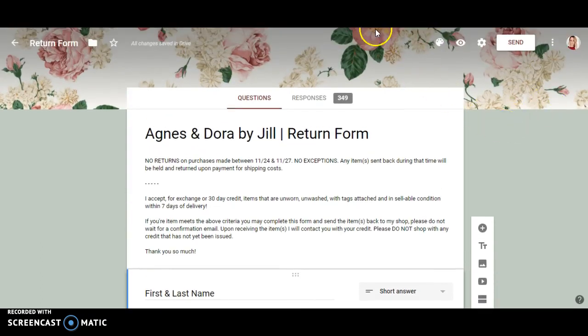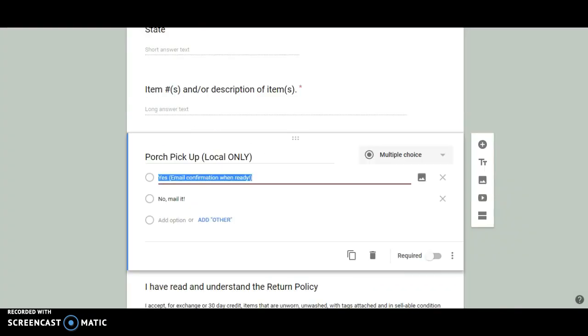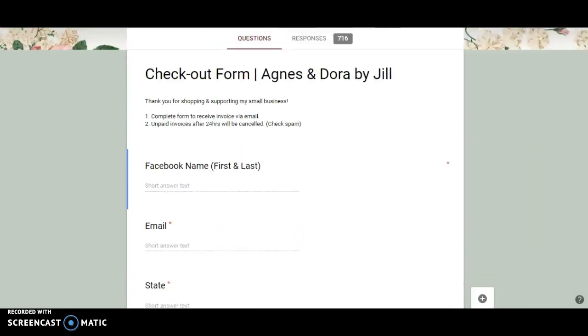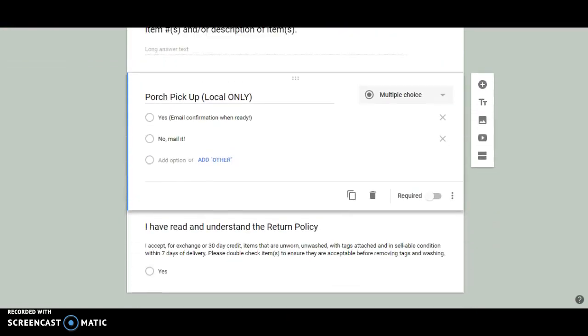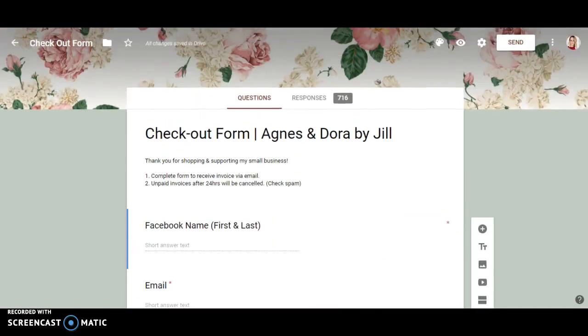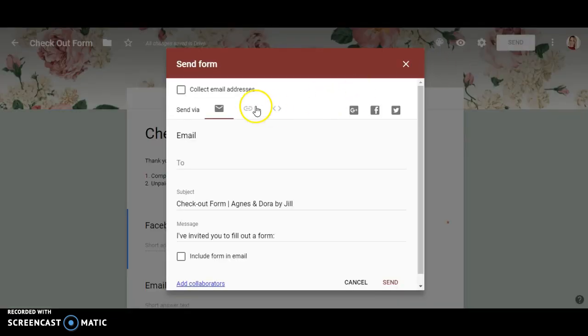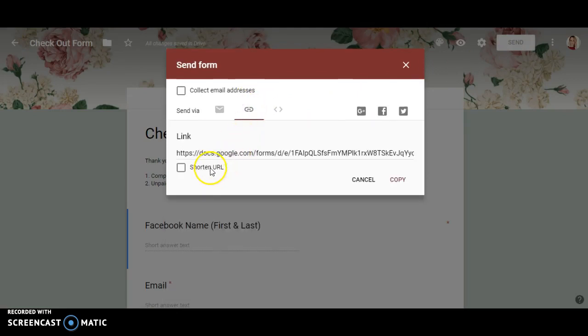Once you have your form though, I'll kind of show you my checkout form really quick as long as we're in here. So this is my checkout form. Once you're done, how you would take the information and share it with your customers so that they can fill it out is just by clicking the send button up here and this button right here. Well, you could email it, but I grabbed the link from here. You can shorten it if you want, and then you would just copy paste and share that into your group or wherever you need to share it.